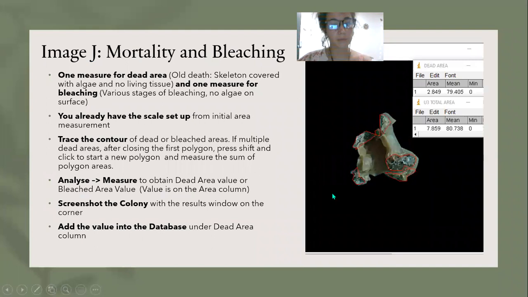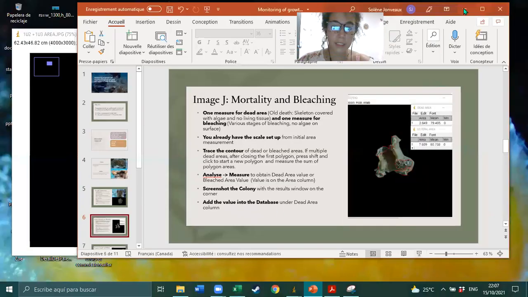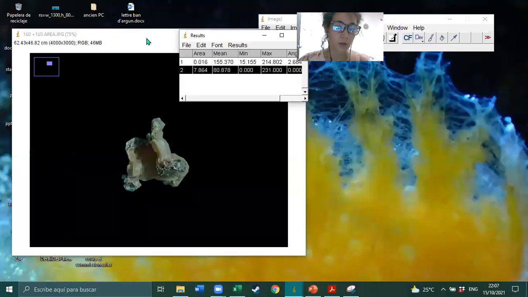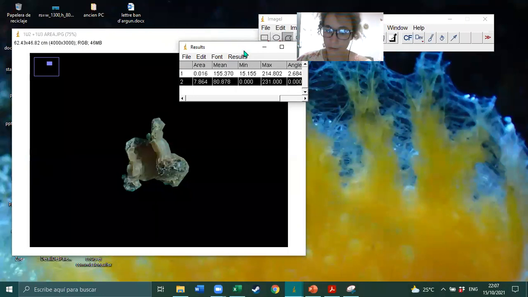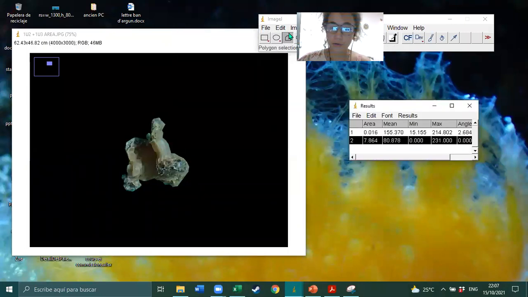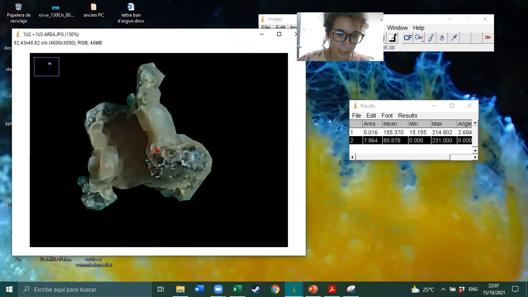So for the mortality and bleaching, we will be doing one measure for the mortality and one measure for the bleaching. So we're not including all of them in the same measurement. Keep in mind that you already have the scale set up from the first measurement. So you will still be working with the same image that's cleared outside. And now what we will be doing, you still go with the polygon, and then you trace around the dead area of the colony.